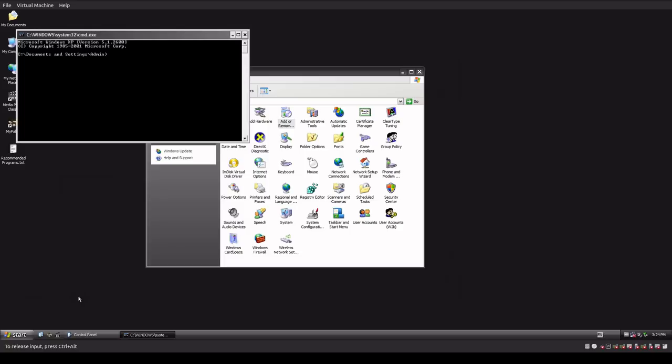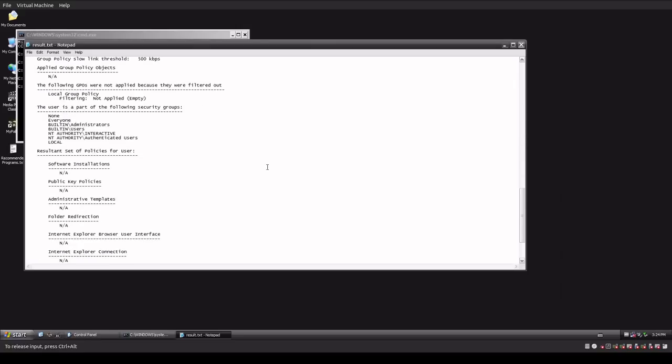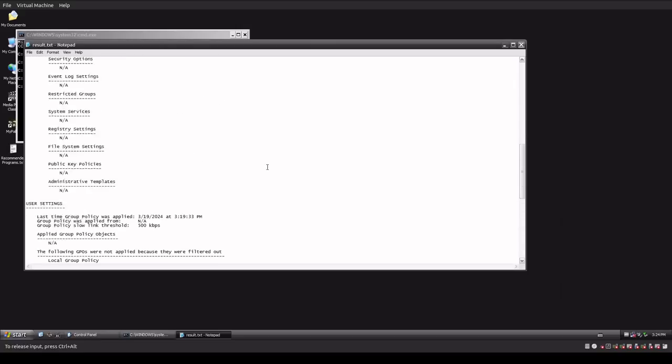So to do that, we're going to go to a command prompt. We're going to make a directory called tools. And then let's do a gpresult. Okay, so we go. And it does not look like we have any policy configuration of any kind on here.